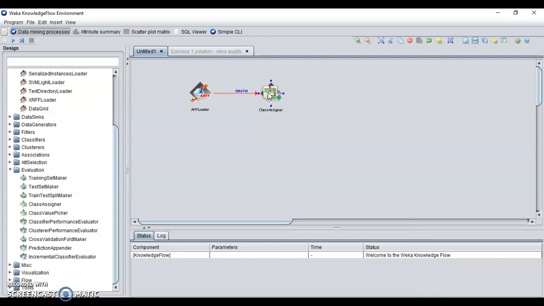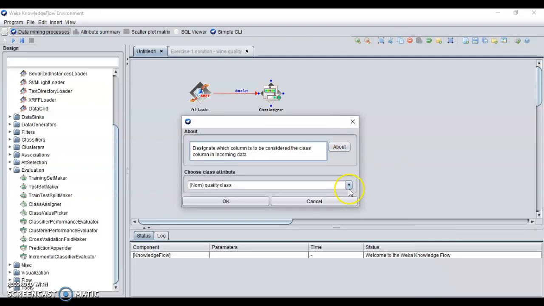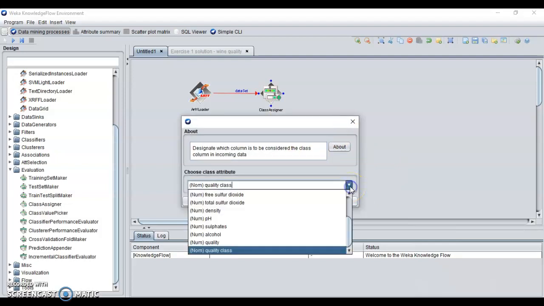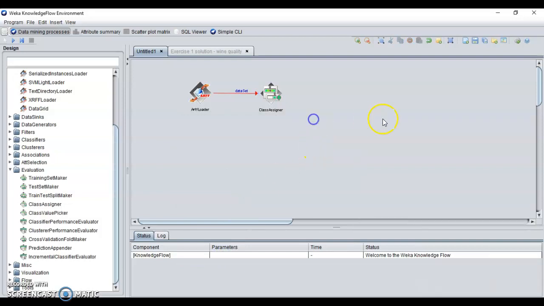Next thing to do is to configure this. We need to make sure that we're assigning the correct response variable. In this case, we did it automatically. See, nominal value quality class. That's the last column that I created in the data set. So, right, we have that ready.